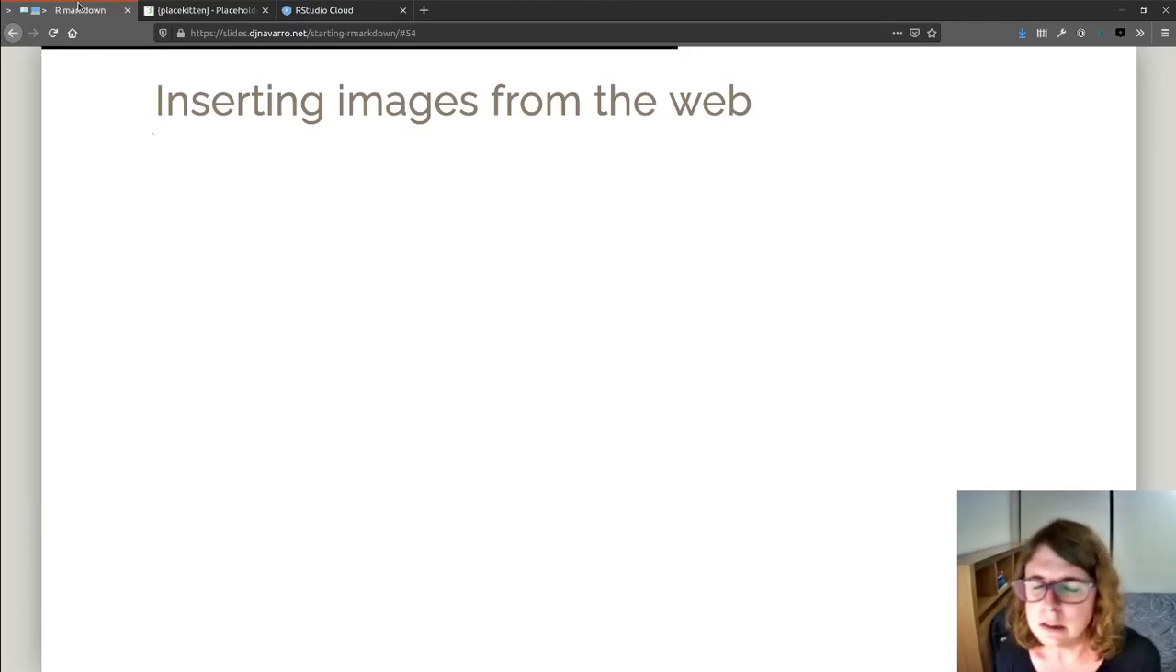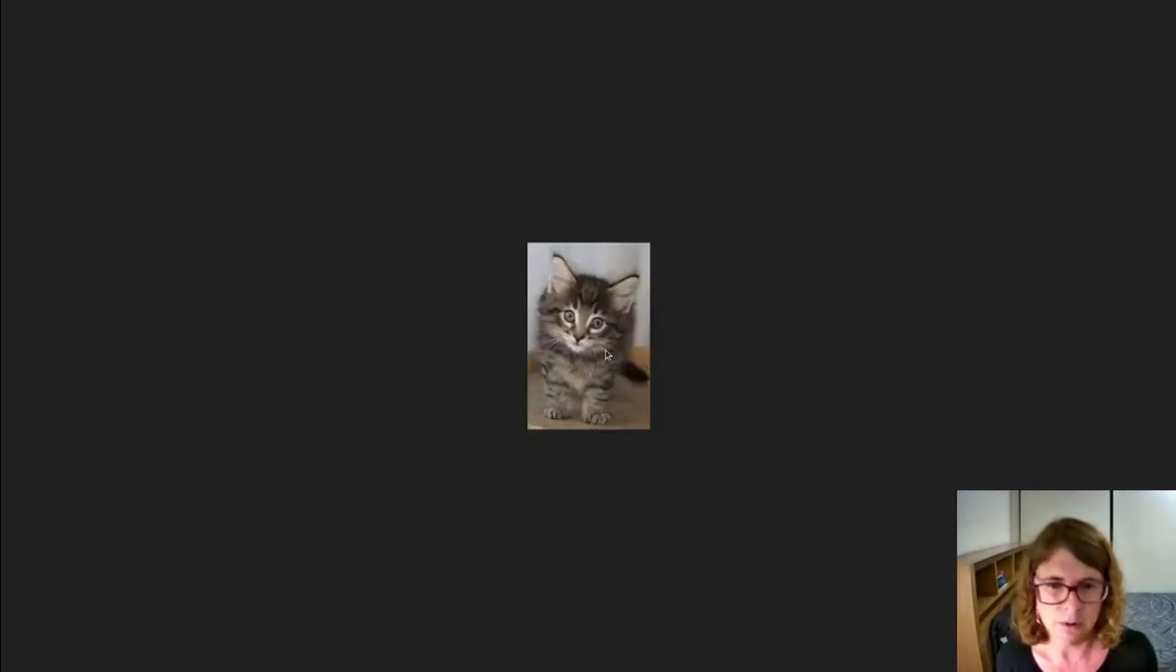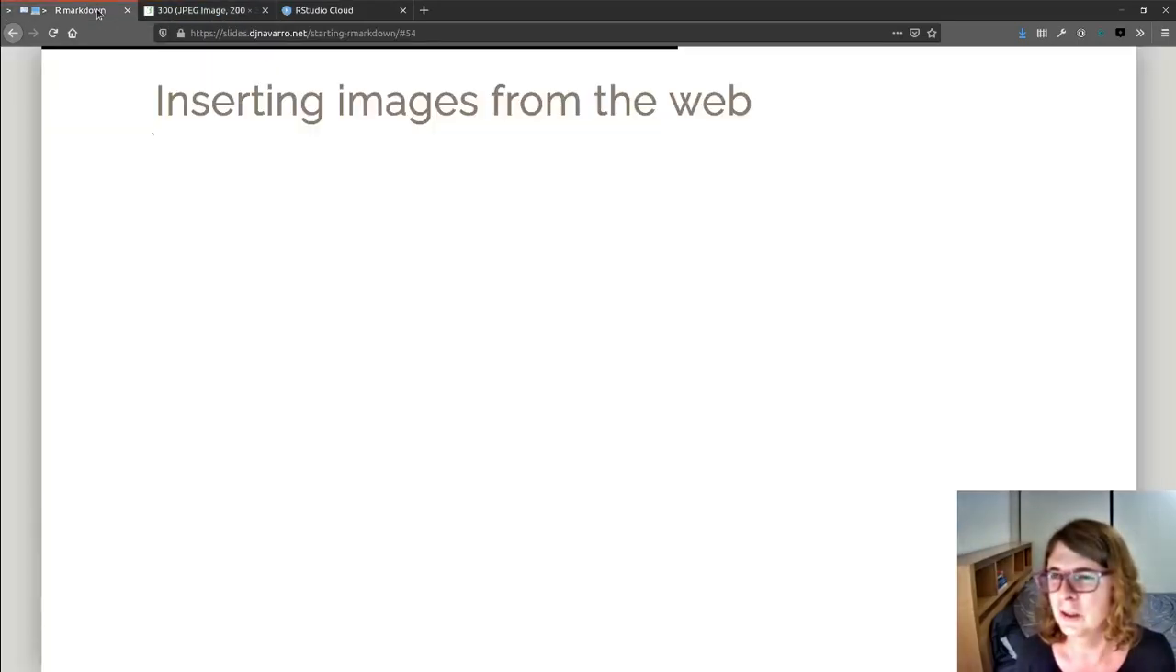Okay. Other times when you want to insert images into a document, you might want to insert them directly from the web. So, for example, these placekitten files. If I click on this link, placekitten.com/200/300, it will take me to an image. This is an image that is on the internet, and I want that kitten to be in my document, or at least a kitten with the same size. So let's see if I can do this.